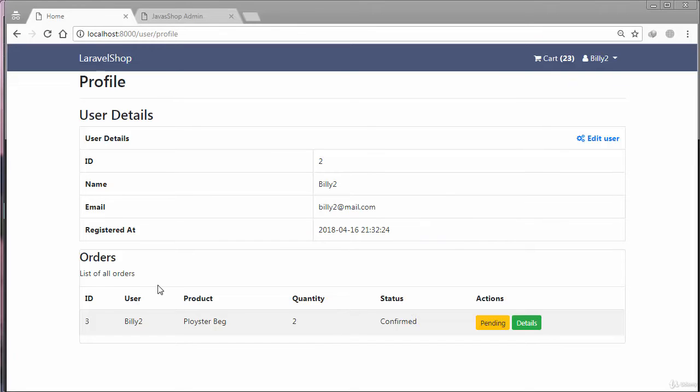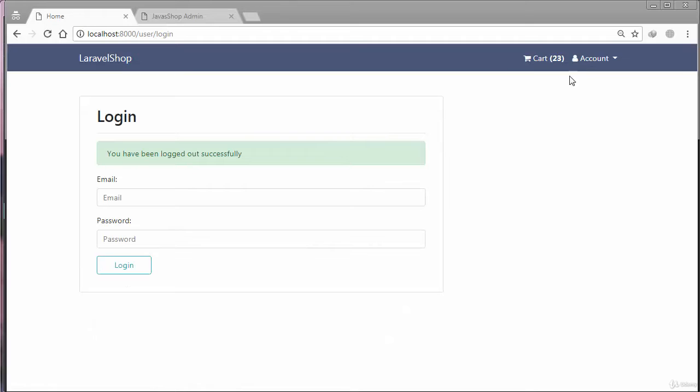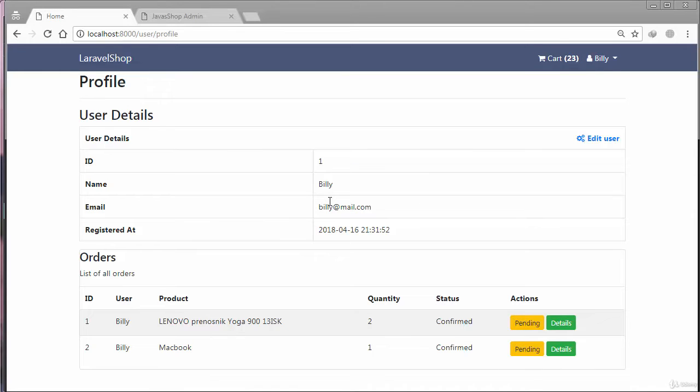Okay, let's just do some styles for that. But before styling the things up, we need to check it. For example, if I log out Billy 2 and then log in as Billy, only Billy, and write the password, you can see Billy has one order. And with Billy 2 we saw 2 orders, right? Okay, that means that's working perfectly.